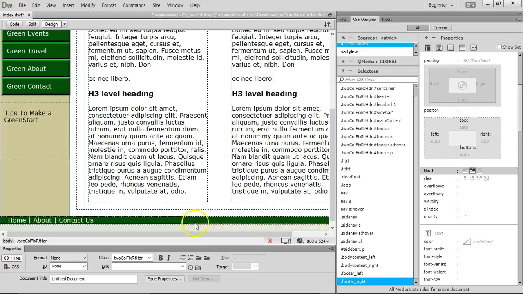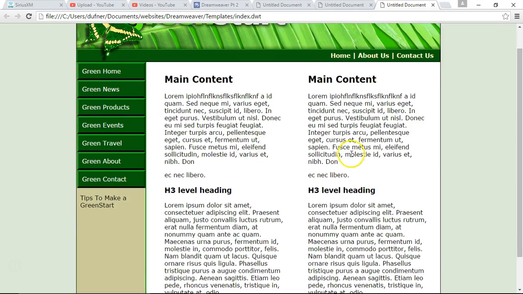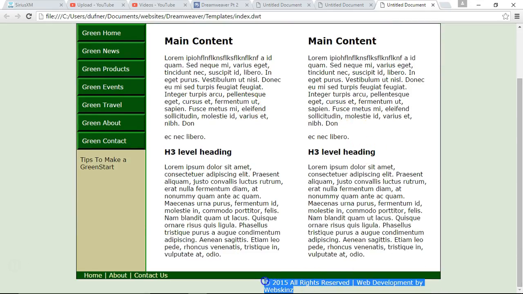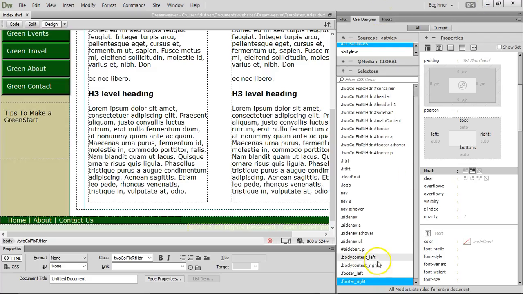There it goes. It went to the right, and then the green came up. So, not so good. Let me see what that looks like. Preview in Google Chrome. All right, it's down here. Okay, I want to bring it down. So I'm going to have to float both of them, I think. Footer left. Float that left.